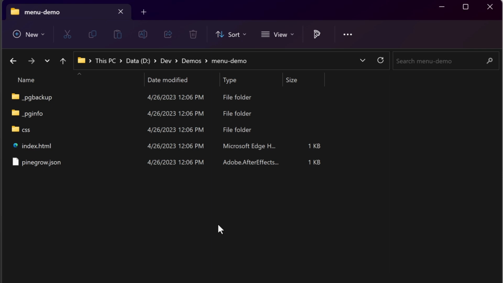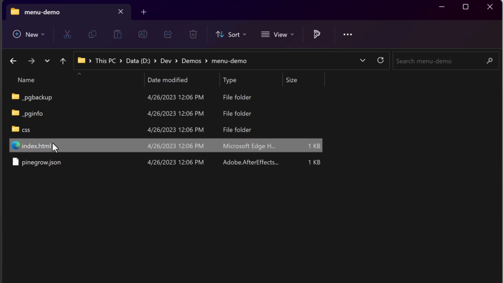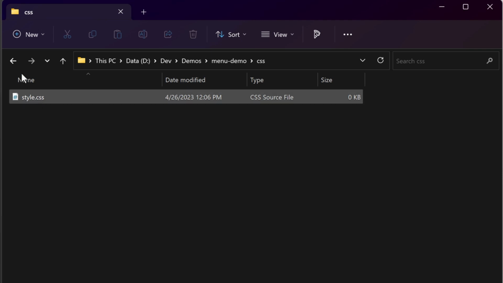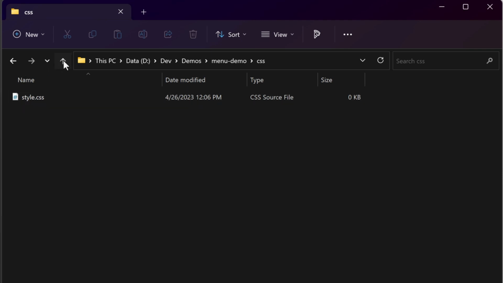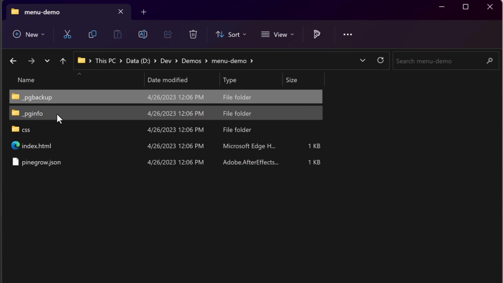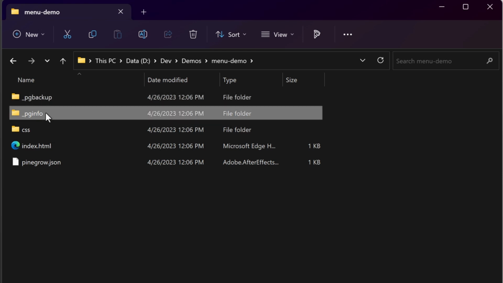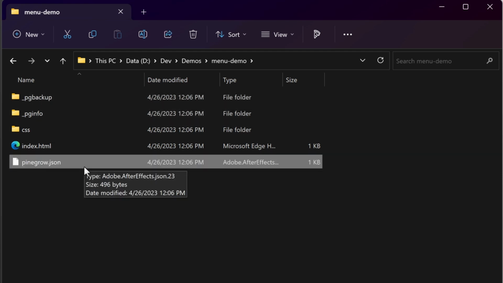And we'll see that Pinegrow's added a few files for us just as helpers. If we look at the directory in Windows Explorer, we'll see our index.html, a CSS folder with a single blank style.css file, a PG backup folder, and a PG info folder. This PG backup folder is just something that Pinegrow uses to store backup copies of any files that we've been working on, and PG info stores some information about fonts. This Pinegrow.json file has some project-specific information that Pinegrow saved, but since all of our work is going to be in HTML, CSS, and JavaScript, we don't need to worry about it so much.